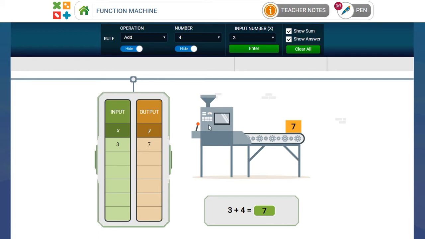What happened? The function machine added 4. So the rule was to add 4 to the input. Let's input another number. So let's input 5, enter. So 5 goes in and 9 comes out, and in between the function machine added 4.